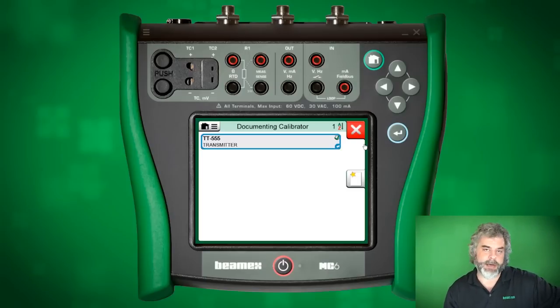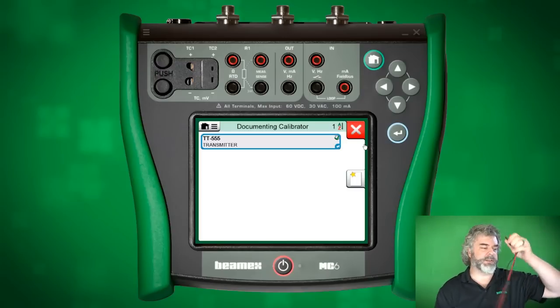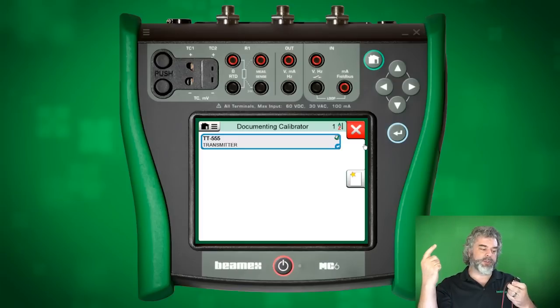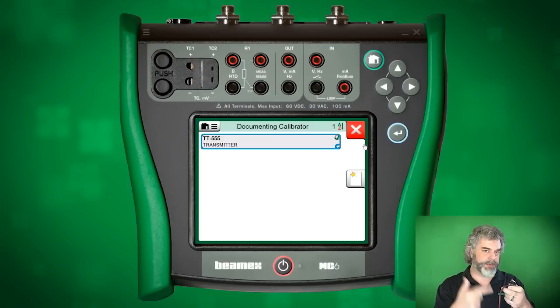So I'll disconnect my temperature. And while I'm doing this, on the temperature, we just calibrated a temperature transmitter. It is possible to perform a loop calibration. We could have sourced the temperature input we're simulating. So with an RTD, we're actually sourcing resistance, which simulates a temperature probe.